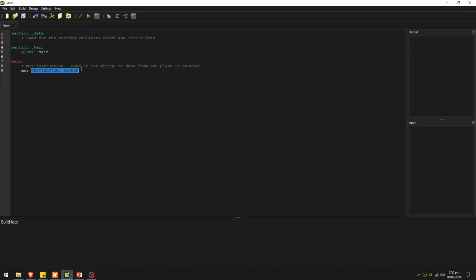So let's say we want to move some value into one of the registers. We have studied registers in, I believe, our first lecture. So let's say I want to move the value 10 into the register EAX.